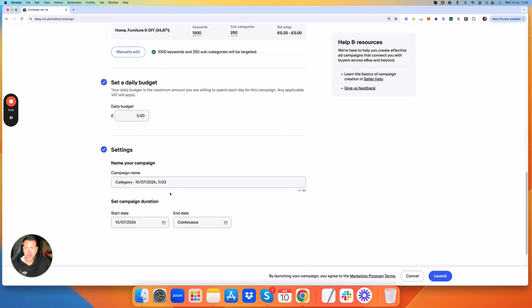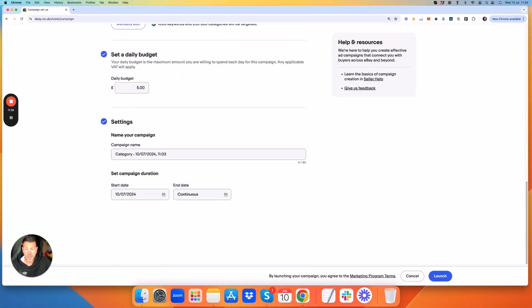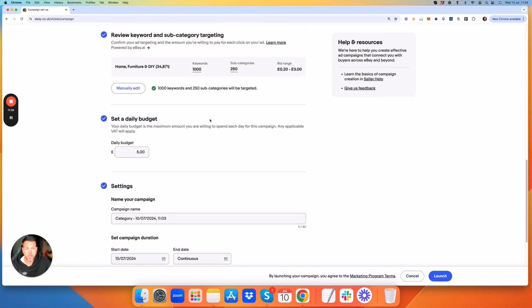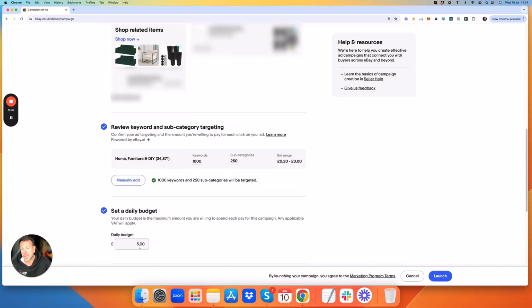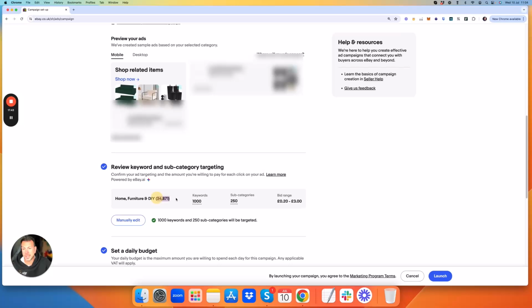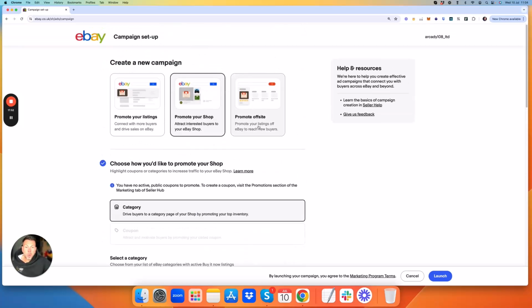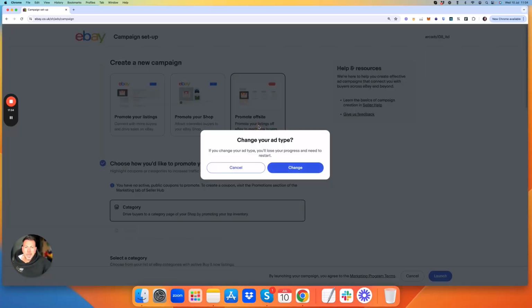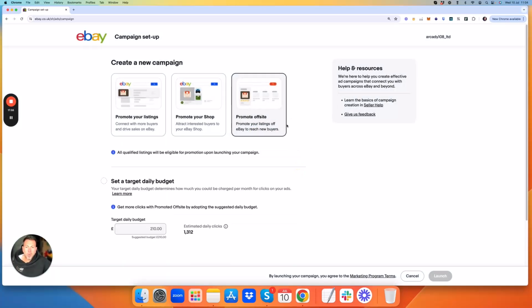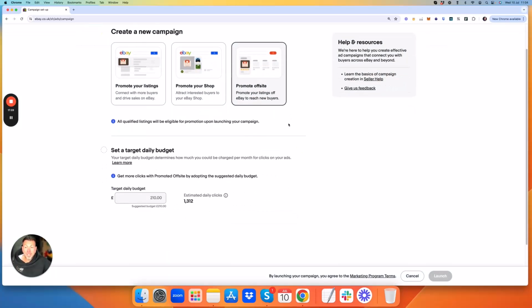So then all you need to do is name your campaign, set your duration, and then click on launch. So you set a duration there, and that's £22 a day. You're just going to be racking up £300+ a month. This might be the suggested because of the size of the category, whereas it might need a lot less if you only have maybe a couple of thousand items in that particular category. So, okay. And then there is promote offsite. So let's take a click on that and see what promote offsite offers us.